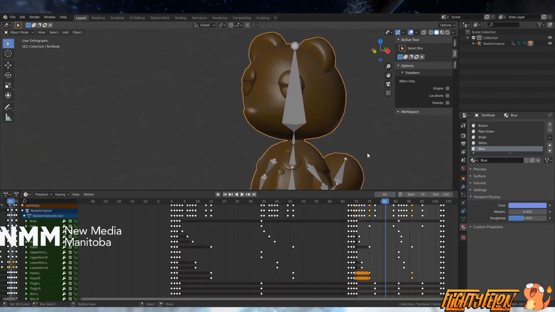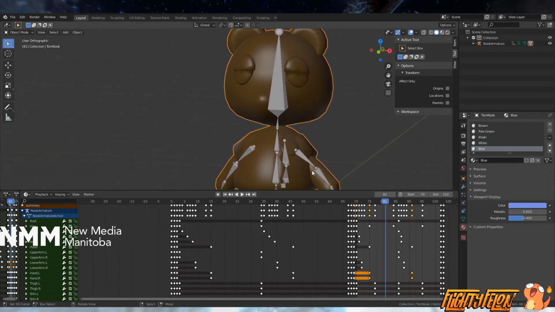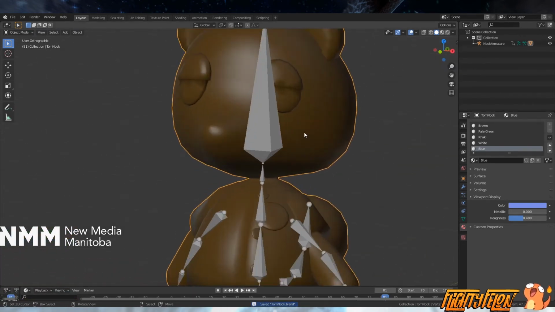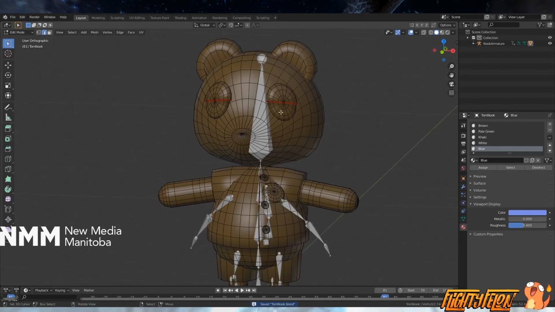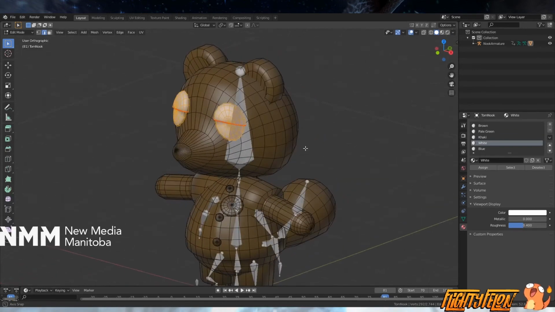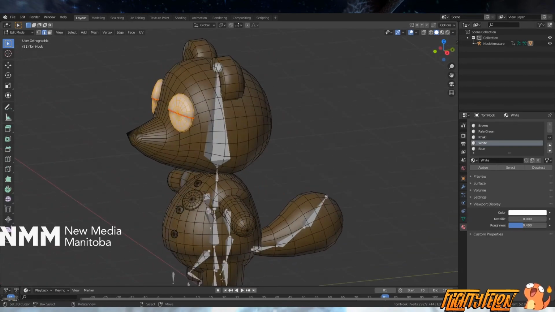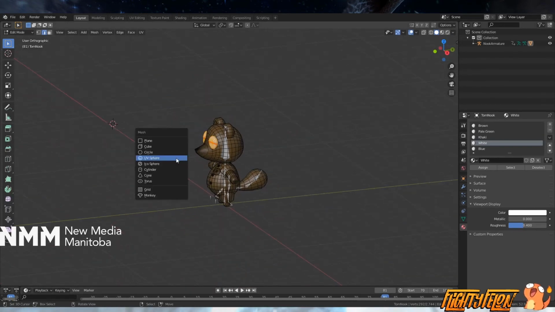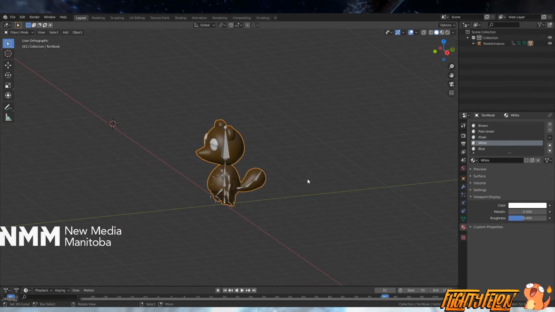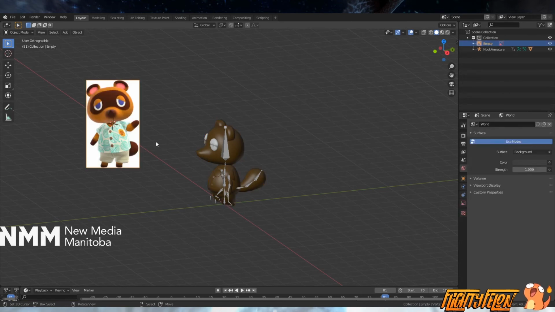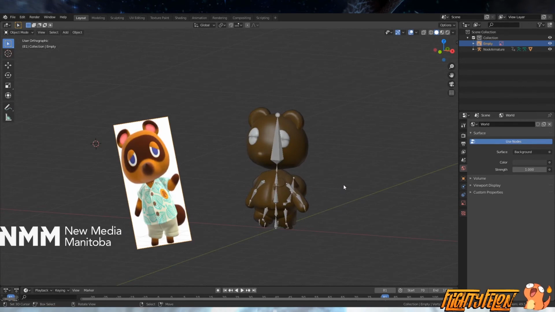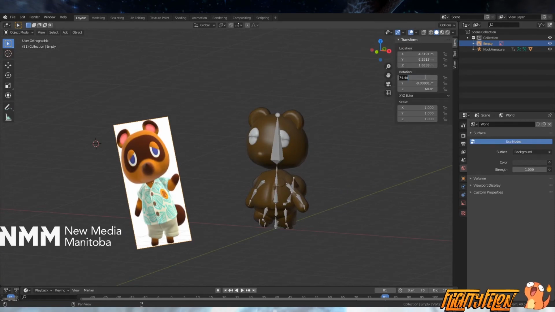Perfect. So now I can go through and I'm actually going to put that way down. Close that. Save up while I'm at it. And I'm gonna start just assigning textures to various things. And I'm gonna grab an image again of Tom Nook, if you will. And I'm gonna put that over here so I can actually see. Oh, I'm just gonna reset the transforms on that.